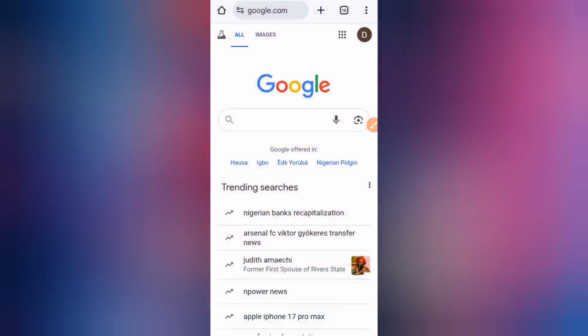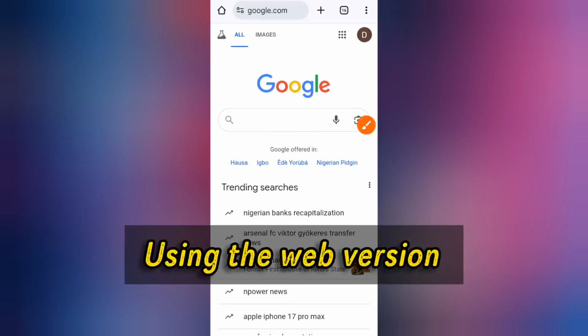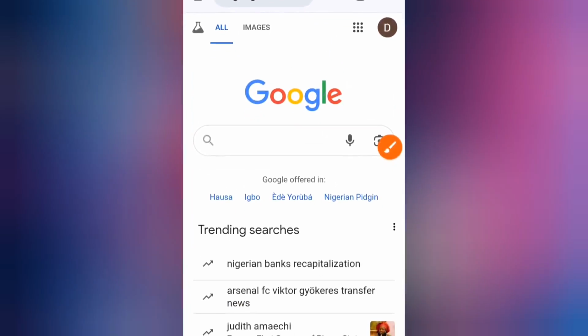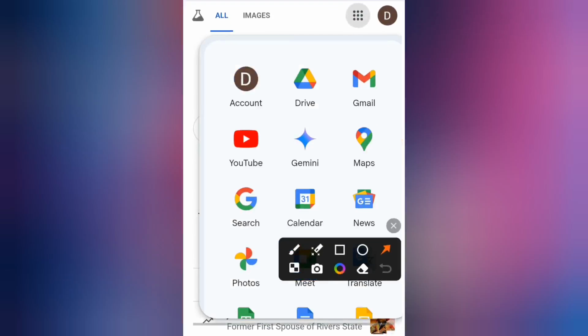To create your Gmail account, the first thing you have to do is to come over to your Chrome browser. Now, the moment you come over to your Chrome browser, you want to click on this dotted icon at the top of your screen right there. And once you click on this, you want to click on Gmail, right? You want to select Gmail.